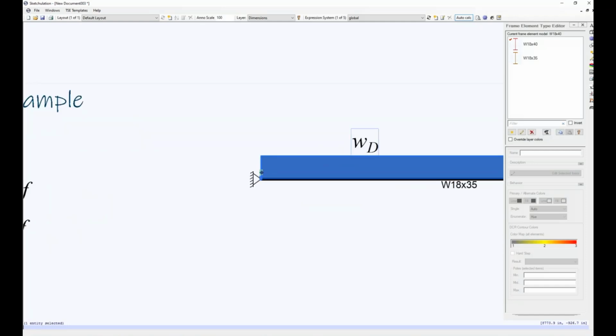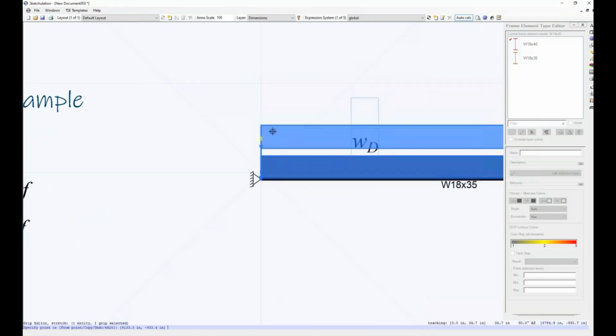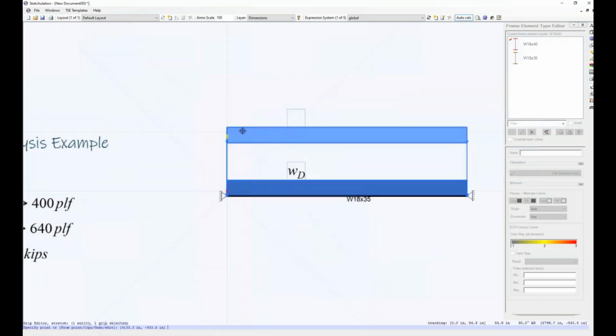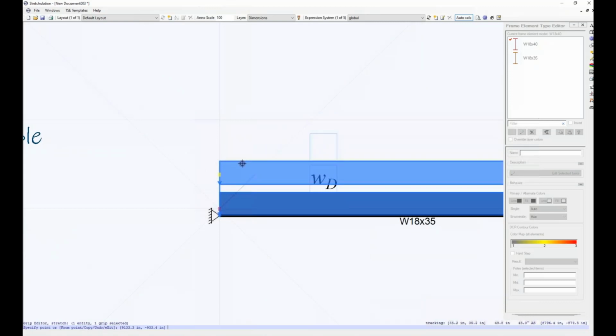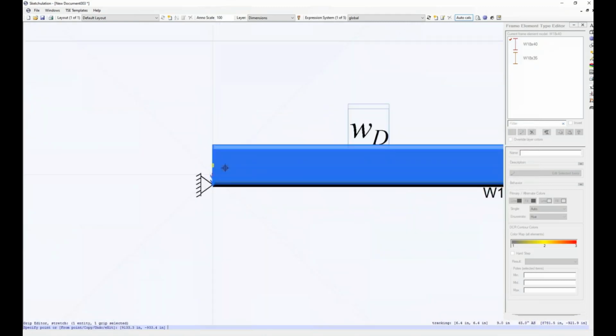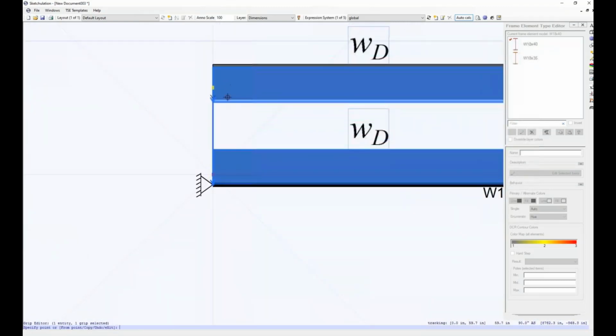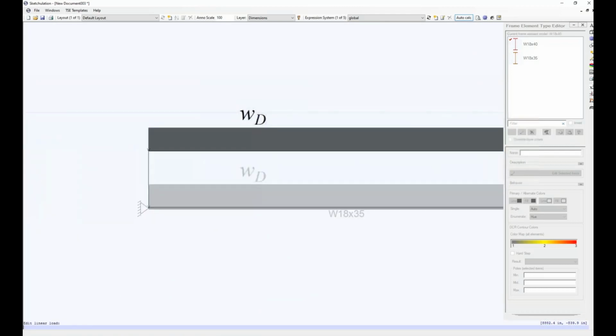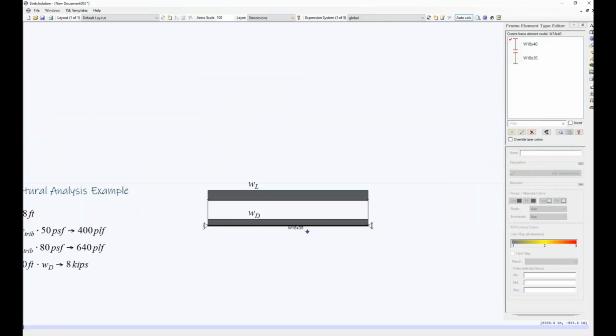Now I'm going to copy that loading. I'm going to click on this little grip here. This stretches this loading around. It's just graphical, so I can put multiple loadings on the same beam. And I'm going to click C for copy. It's going to make a copy of this loading, and I'm going to stretch it up there. And now that's going to be my live loading. Okay. Now I've got dead and live load.